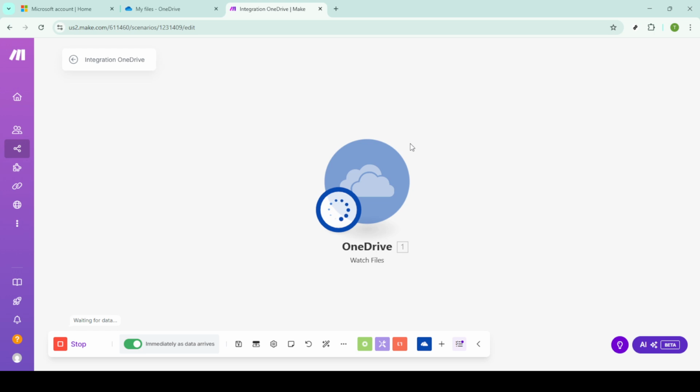With these steps, you've successfully connected Microsoft OneDrive to Make.com. This powerful integration simplifies your file management tasks, giving you more time to focus on what matters most.